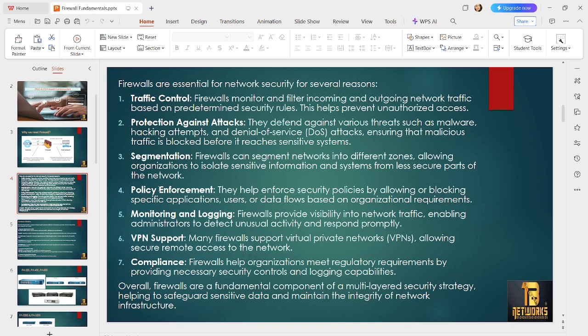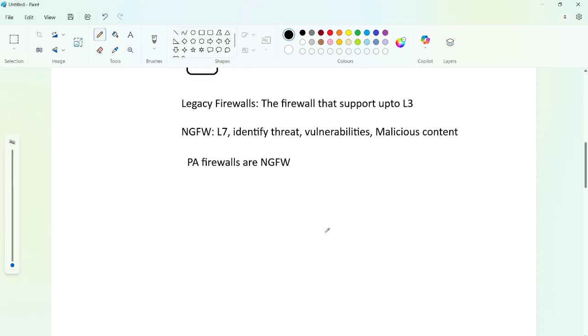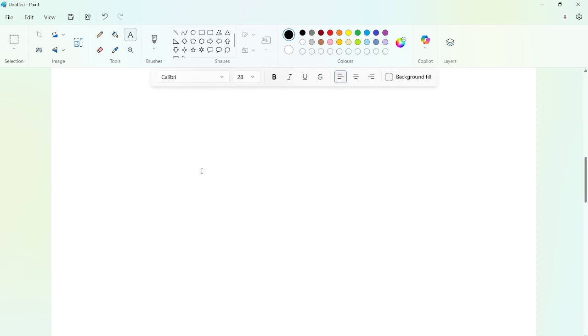And segmentation. Segmentation works in the Palo Alto Firewall, and it works based upon zones. How it works: in switching, you have known about VLANs, right? What will a VLAN do? The VLAN will segment the whole network into different subnets. In the same way, zones work in the Palo Alto firewall. In order to segment the network using the Palo Alto firewall, you can create zones.